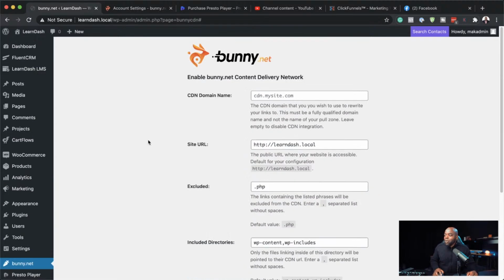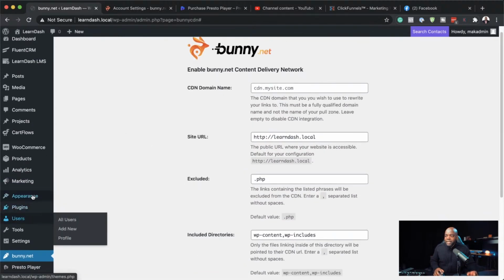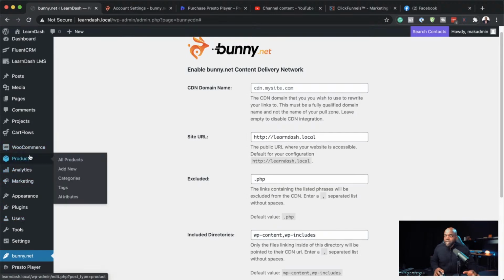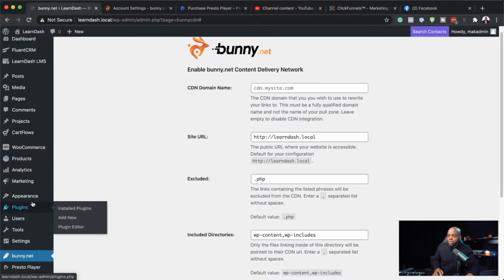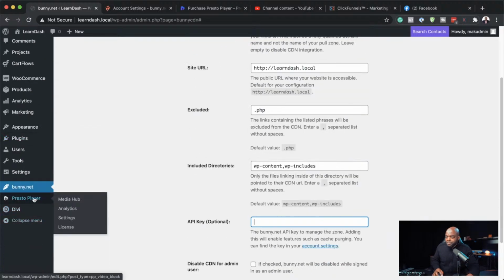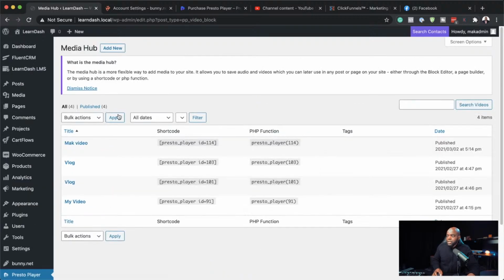But the one thing that I like about this is once all this is connected, every time you want to add your videos to bunny.net, you don't have to log into bunny.net, because once you add your API key, these two services are now connected, right? So all you have to do now is go to your media library. So I'll come over here to Presto Player, click on Media Hub. So now let's say I need to add all my videos for my course. I would come over here, click on add new.